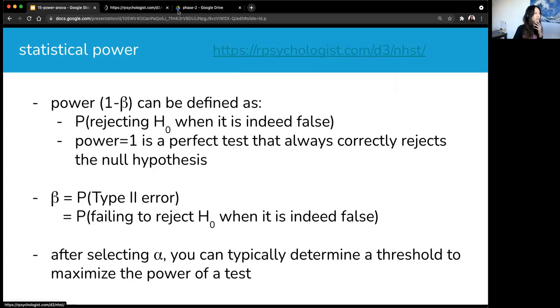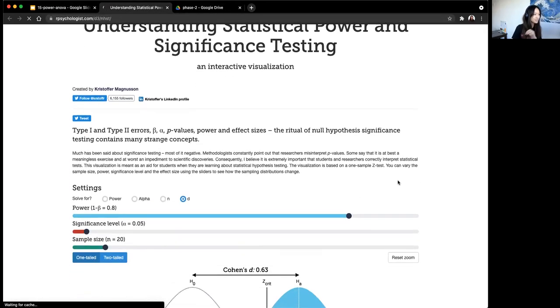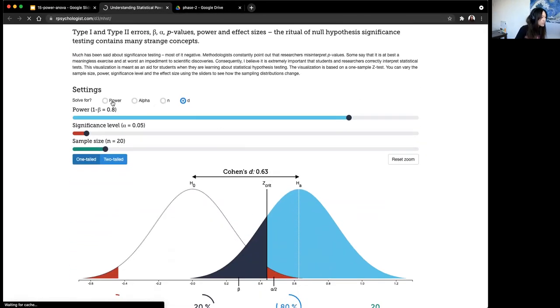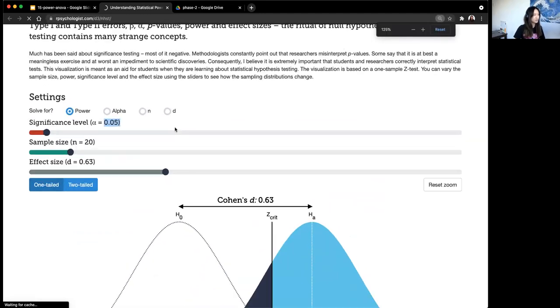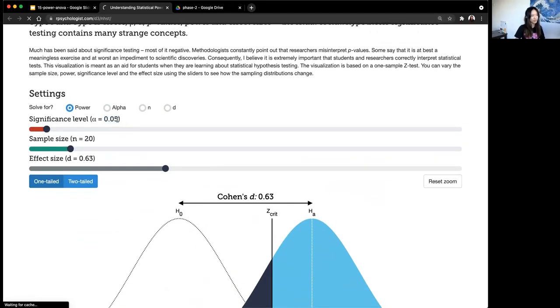I also brought this up yesterday, but now we have a little bit more context. Typically, we want to solve for power. So typically you set your alpha at 0.05. Let me just zoom in a little bit more. You can set your alpha at 0.05. That's usually what you do. If you want a stricter test, you can lower it.